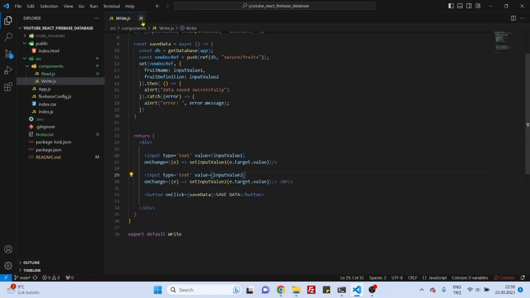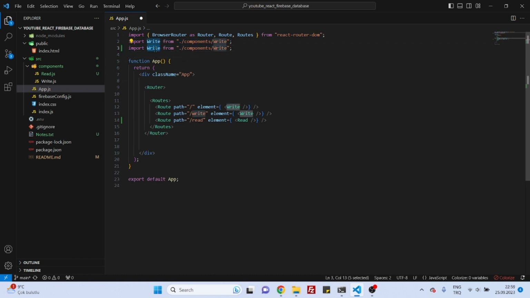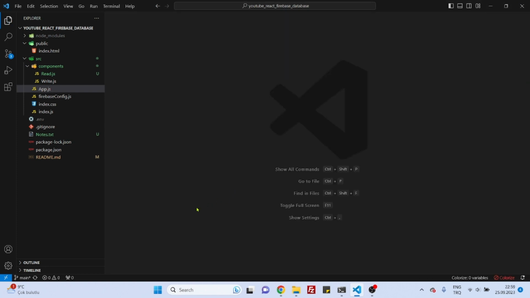Now let's integrate this into app.js routing here. So just copy this route, paste it down and copy this, go down. And again, let's make this read. That's it. Now our routing is complete. We can now focus on the component.